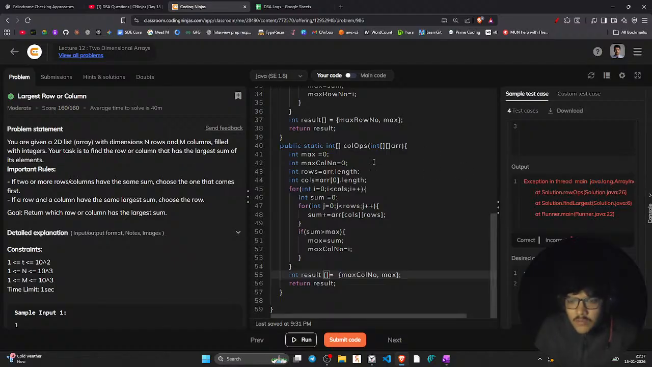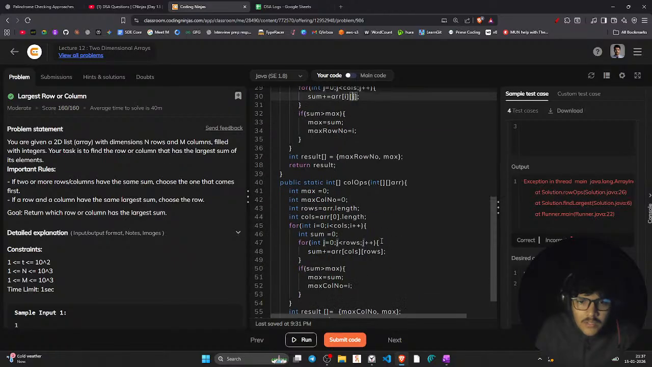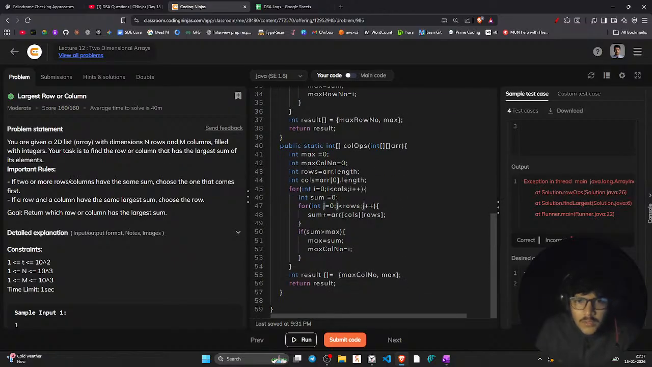Array index out of bounds, right? So I is in rows, you call, and ij, right? In j right over here. Then row remains the same and then column remains the same.